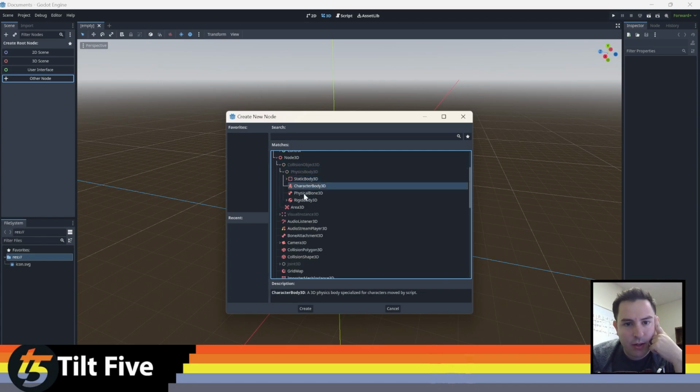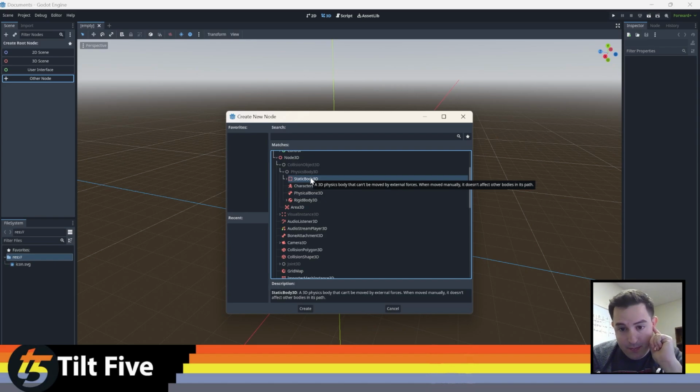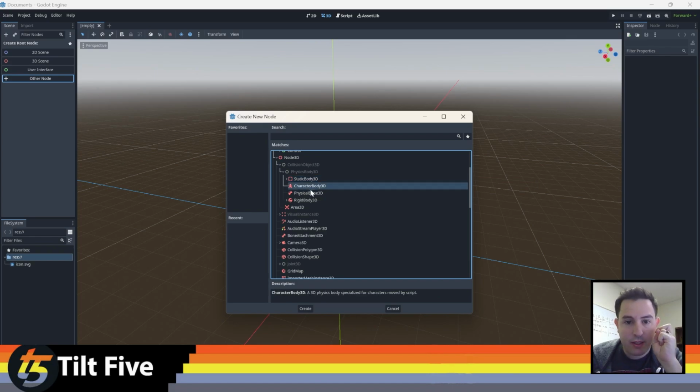Physics body. Okay. We got rigid body, physical bone, character body, and static body. Okay, so static body can't be moved by external forces. When moved manually, it doesn't affect other bodies in its path. Cool. Character bodies move by script. Physical bone makes bones and skeleton react to physics. Interesting. Rigid body is moved by a physics simulation. Yeah, cool.